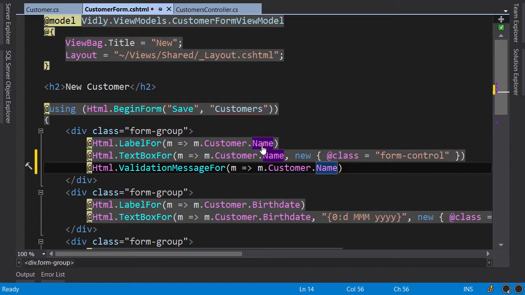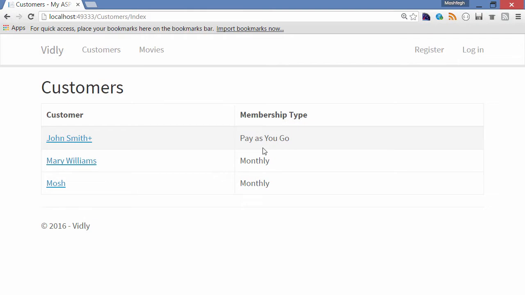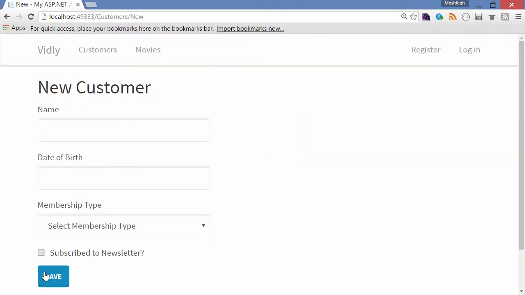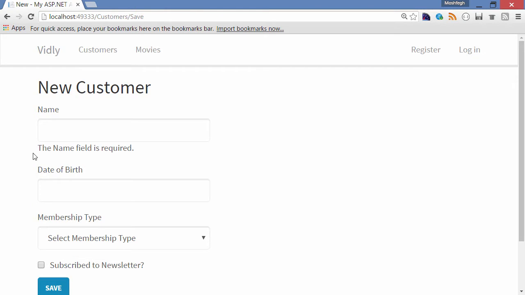Let's try it. Build, back to the browser. Now, currently, we don't have a link to take us to the new customer page, so I have to manually change the address here. Okay, I click save. There you go. Here is our validation message.